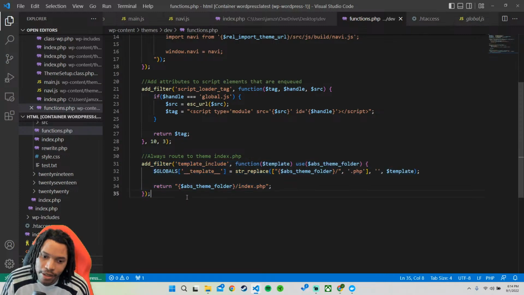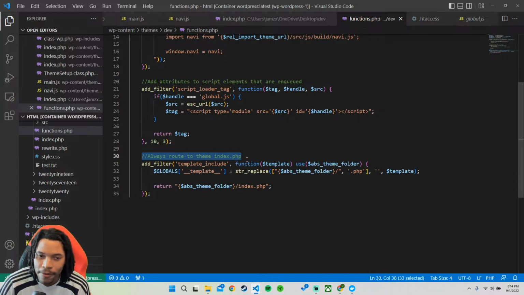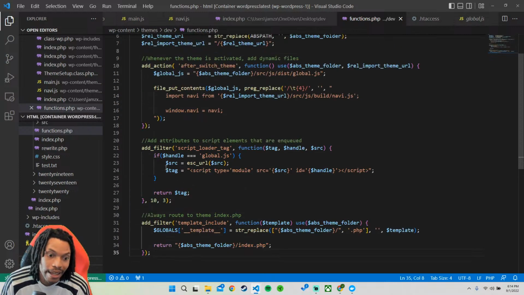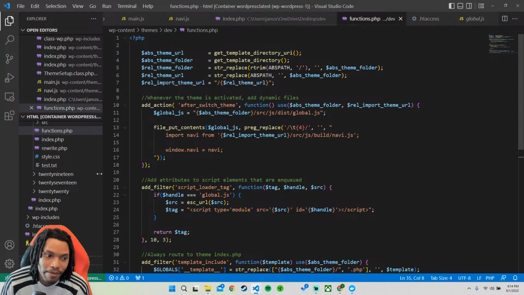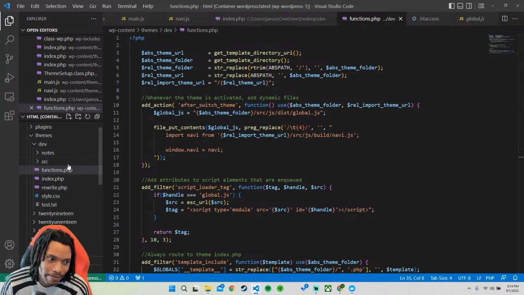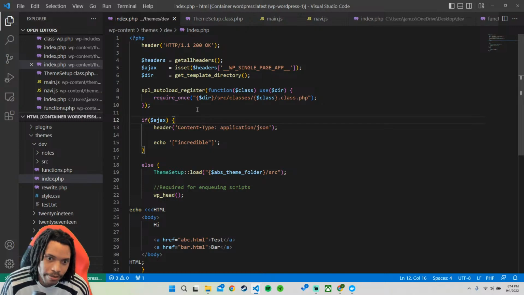And then this one is also another one. So I'm saying ignore the entire templating system. Like, I don't care if it's a page, I don't care if it's a post, I don't care if it's a category in WordPress. Don't use those files. Always use my index.php file. That's basically what I'm saying. And that's pretty much it. That's how I've made this thing work so far, which is pretty cool.